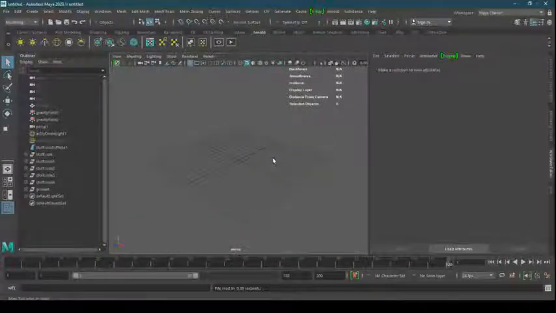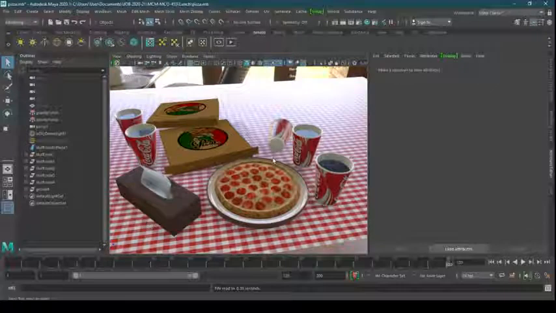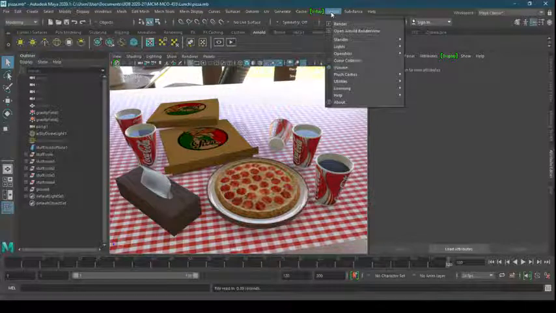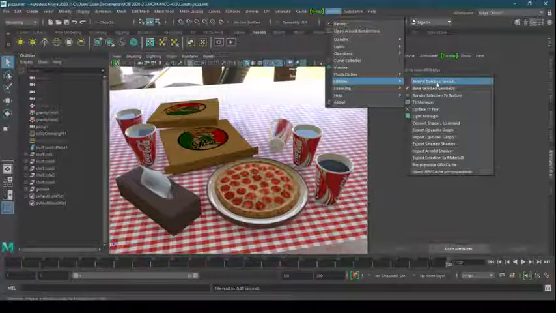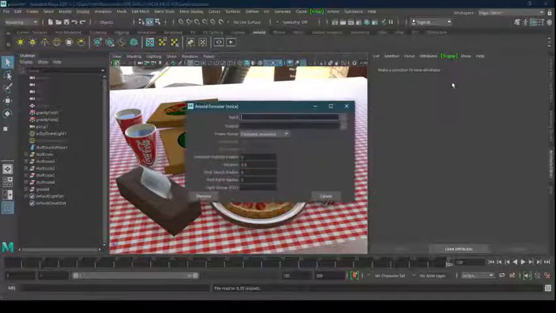Remember, we used the denoiser in our image, okay. So that denoiser we now have to apply. What I have to do is go to the Arnold option on the top, then go to the utilities option here, then go to Arnold Denoiser Noise.